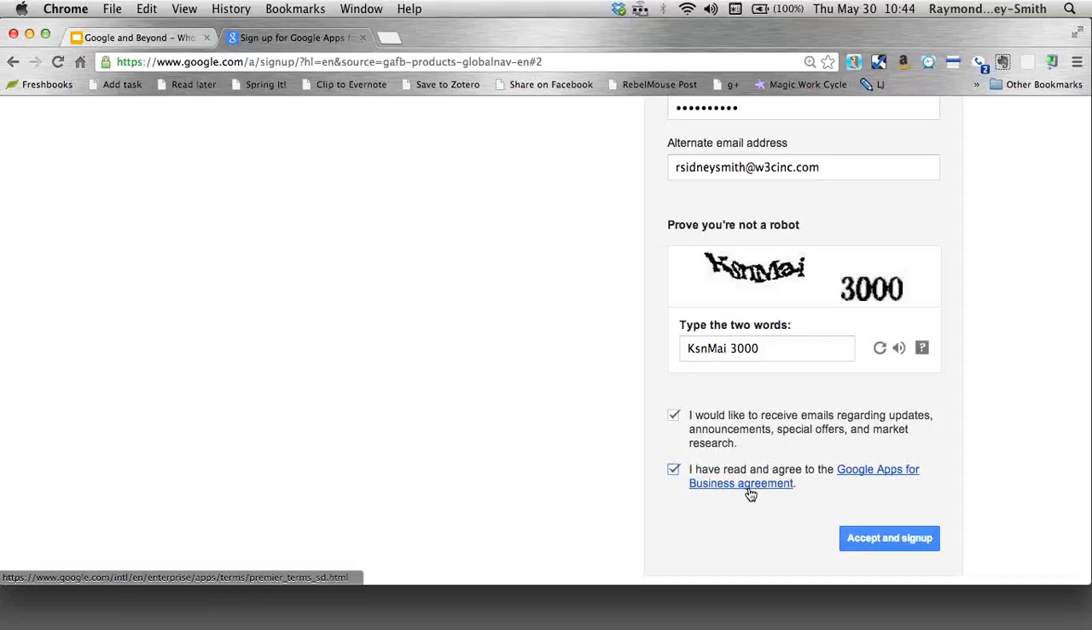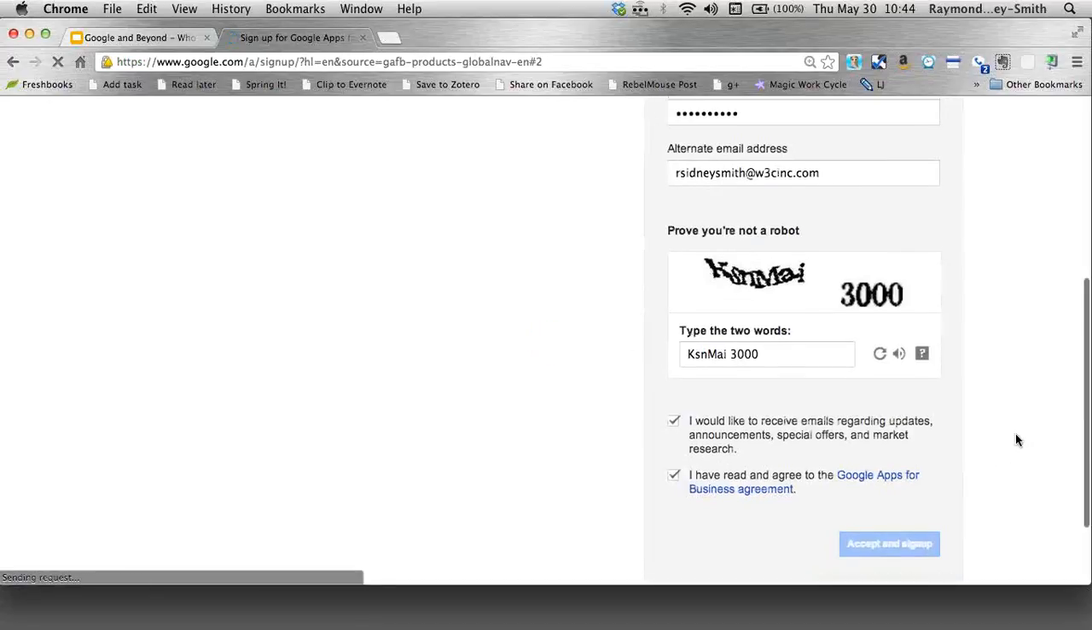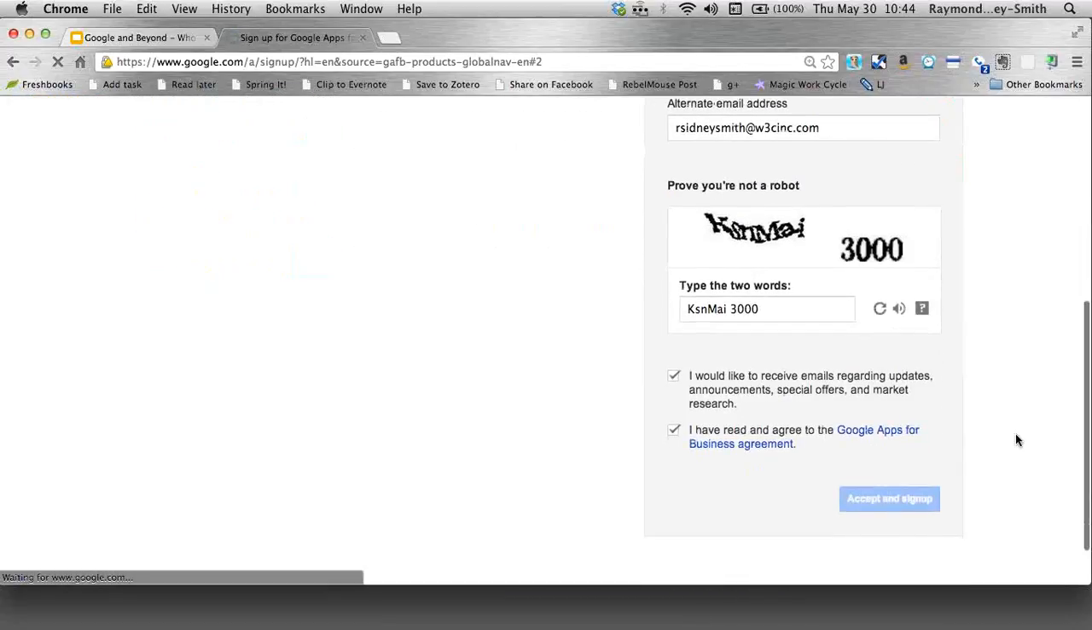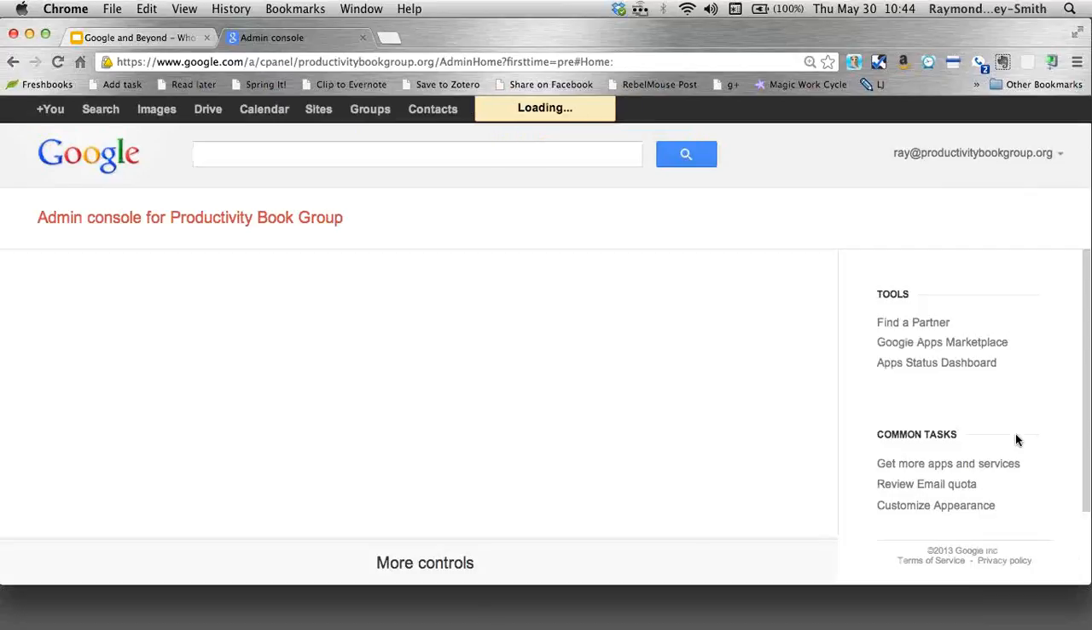So you want to go ahead and read the Google Apps for Business Agreement and make sure that you agree with that, and go ahead and accept and sign up. So it goes through the process of signing up for the service, doing its little thing in the background. Okay, so at this point we are now taken into the Google Apps administrative panel.